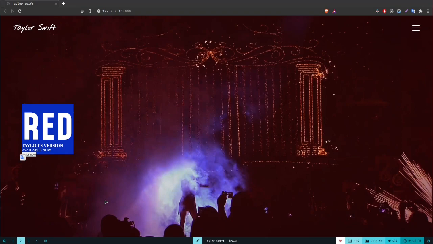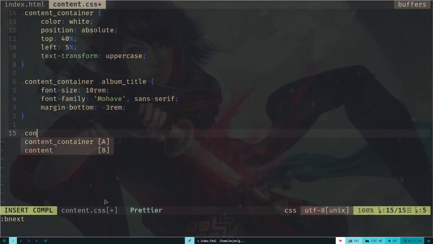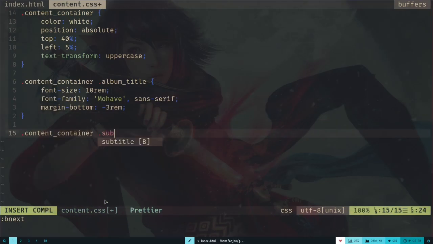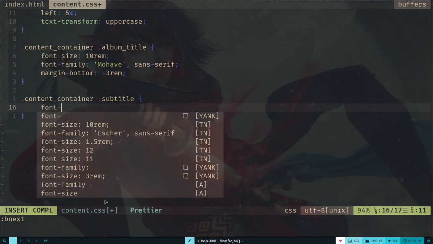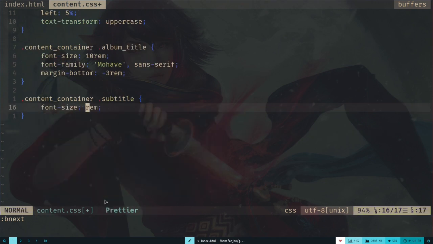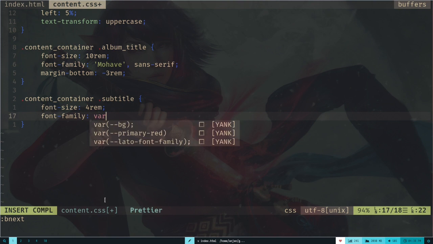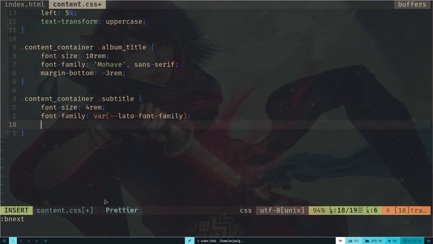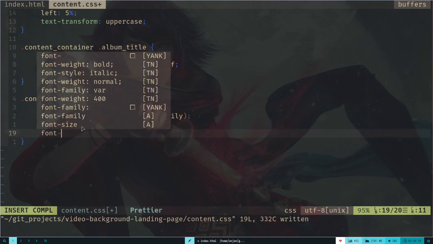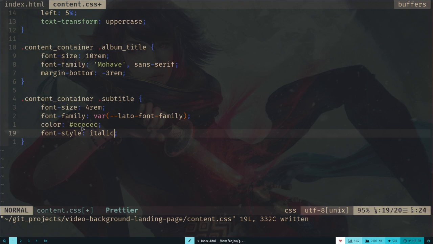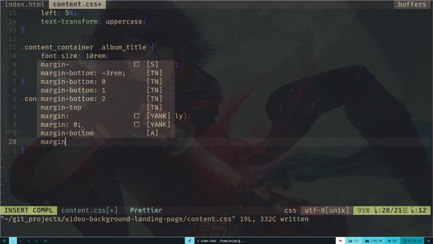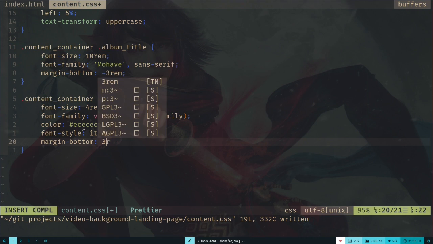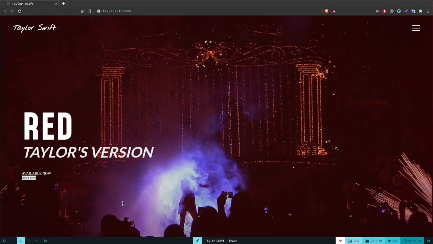Now let's style the subtitle. So dot content container, then dot subtitle. Font size will be 4 rem, not 10 rem, 4 rem. Then font family will be Leto. I have stored that inside a variable, so var Leto font family. And the font color would be this. Let's make font style to be italic, and let's give some margin to the bottom, 3 rem. Alright, so it looks like this.